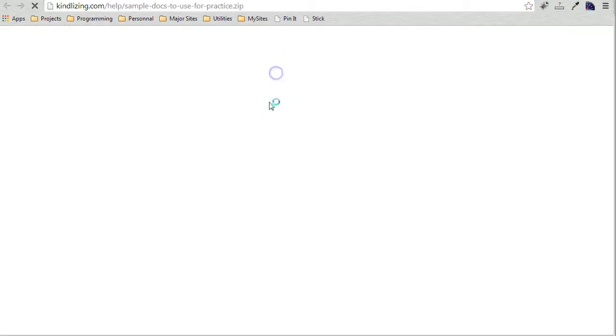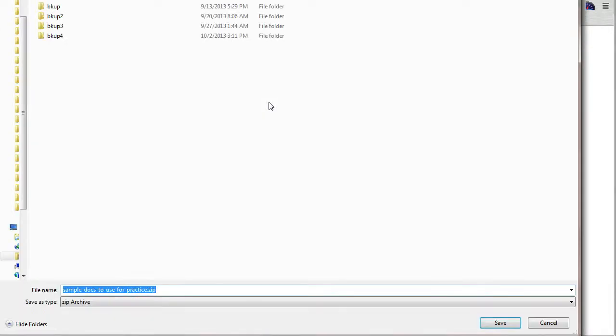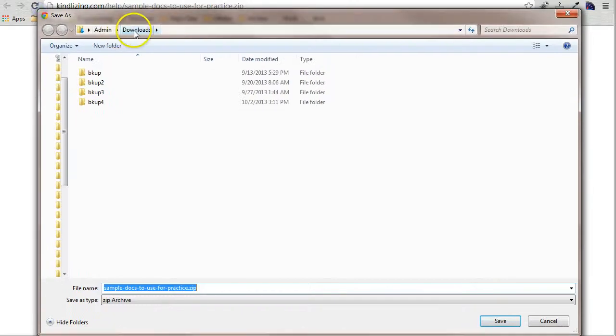So go ahead and click the sample doc link. It's a zip file. When it's ready, it will download. It's a sample docs to use for practice.zip, and go ahead and save it to a good location. For this example, I'm saving it to my downloads folder, just so long as you know where you're saving it to.